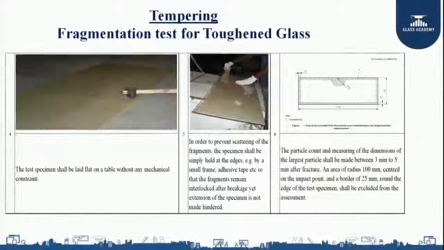Once the setup, glass and tools are ready, next we start the execution of the test. The test specimen shall be laid flat on the table without any mechanical constraint. In order to prevent the scattering of the fragments, the specimen shall be simply held at the edges by a small frame or adhesive tape so that the fragments remain interlocked after breakage, yet expansion of the specimen is not hindered. You can see in the figure that we are applying adhesive tape so that there is no scattering of the fragments.